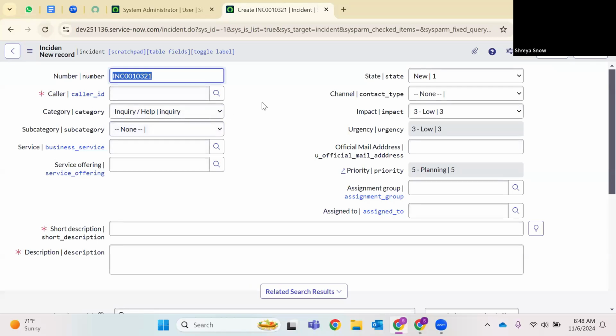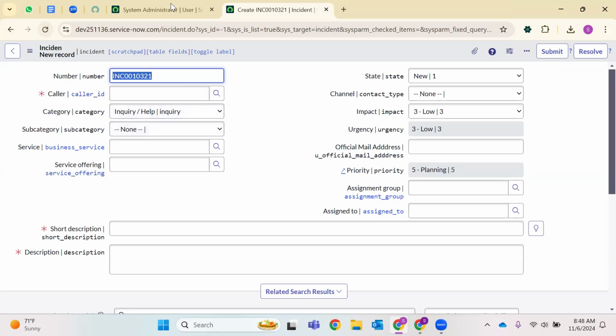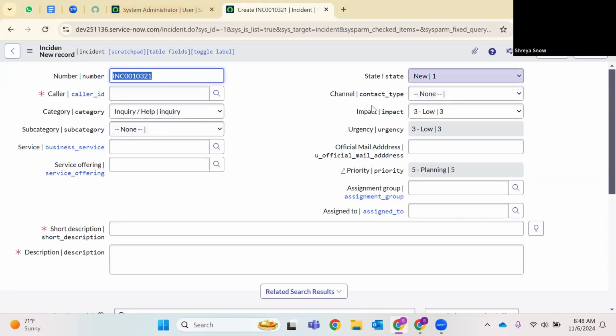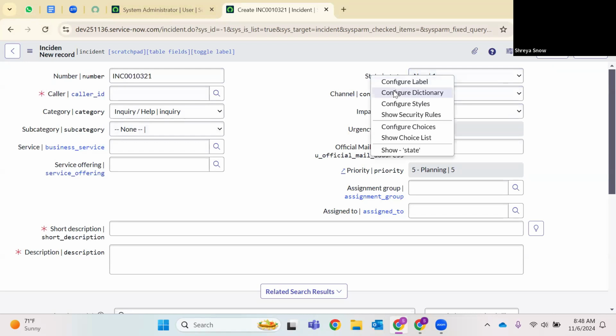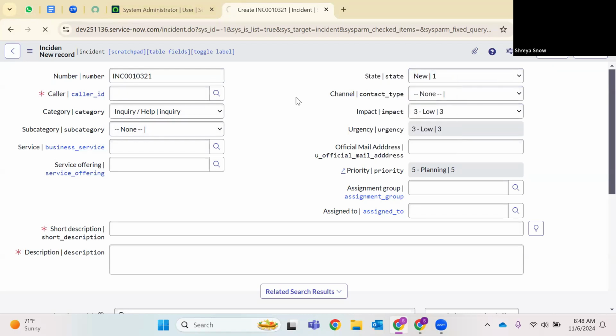So for example, Malik, you can decide any two fields. I'll make them mandatory, read only, or hide them on the form using tool operations as well as from the scripts. I'll show you both methods. You can use state and urgency. Just give a right click. First, I'll give you the tool-level operations. From the dictionary, just click on a field, give a right click. You'll find configure dictionary.